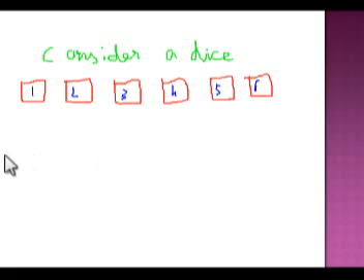I am taking random variables. This is 100. This is 101. These are numbers given to these faces: 102, 103, 104, 105.